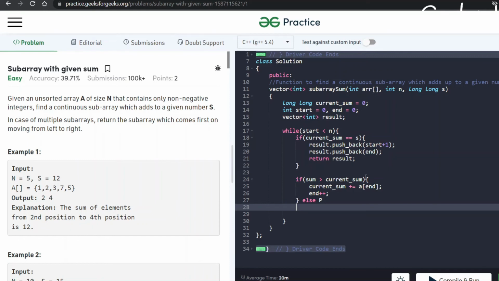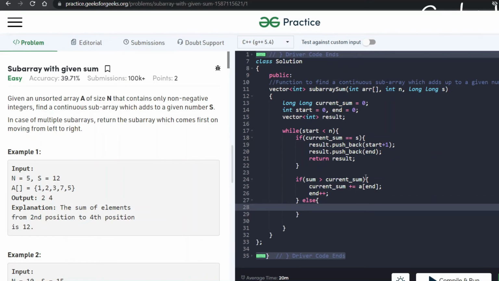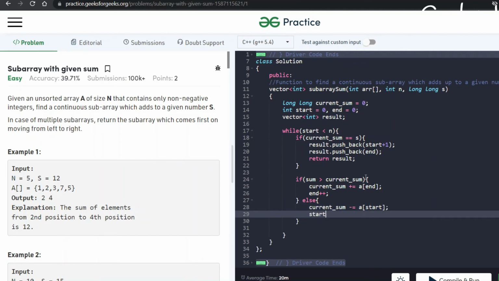Otherwise, there's only one condition left, right? What exactly is that condition? Current sum is greater than sum. When current sum is greater than sum, what exactly are we supposed to do? We are supposed to decrease current sum by the value at which your start is pointing, and you'll ask your start to move a bit forward. Cool, that is done.